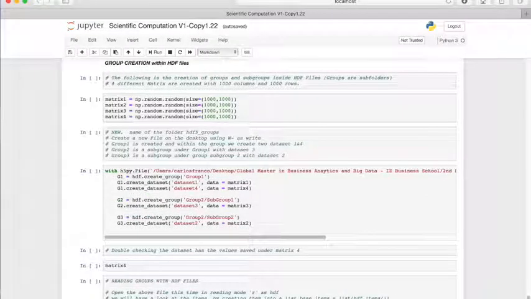The following is the creation of groups and subgroups inside HDF files. Groups are subfolders. 4 different matrices are created with 1000 columns and 1000 rows.